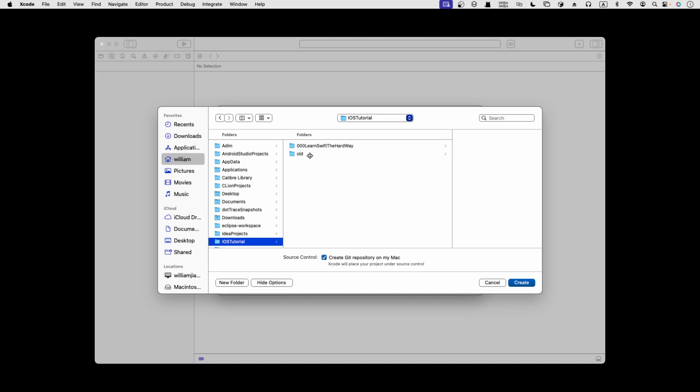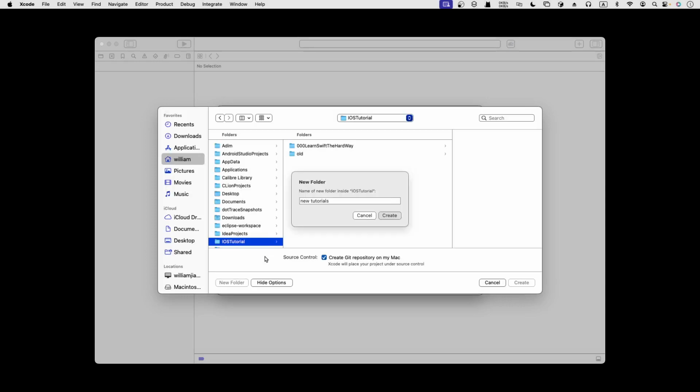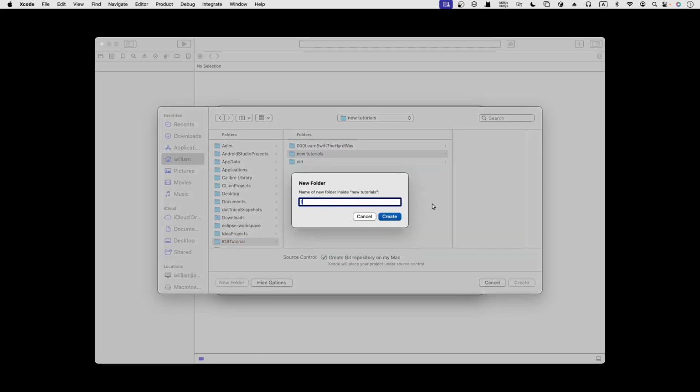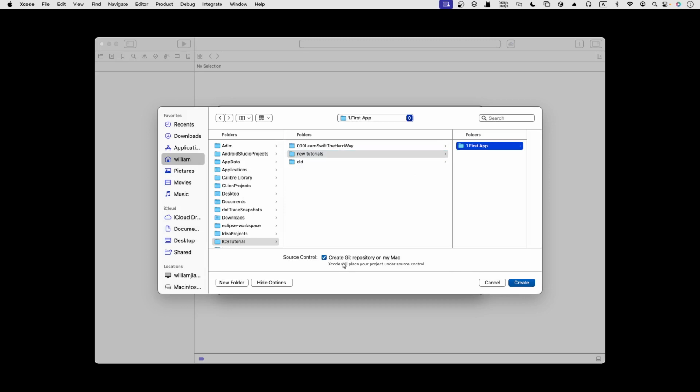And so I'm going to create a new folder, and that will be new tutorials. Okay, and inside of it I'm going to create a folder called one first app. Okay, and then let's create it. So for the first app, you can create a Git repository on my Mac, and of course you can just ignore that because it's just a fairly simple demonstration. You don't need Git to track the version every step of the way.